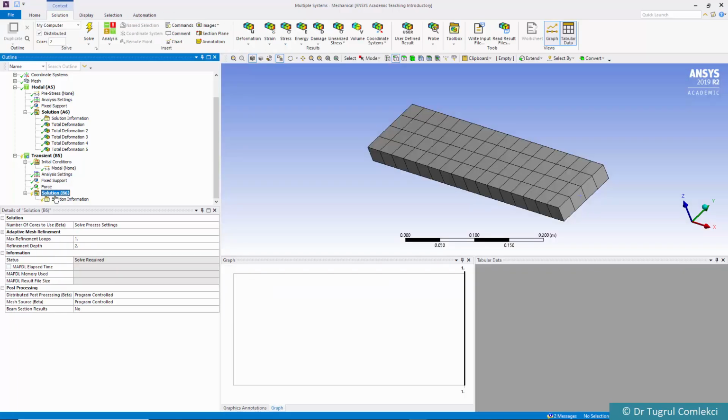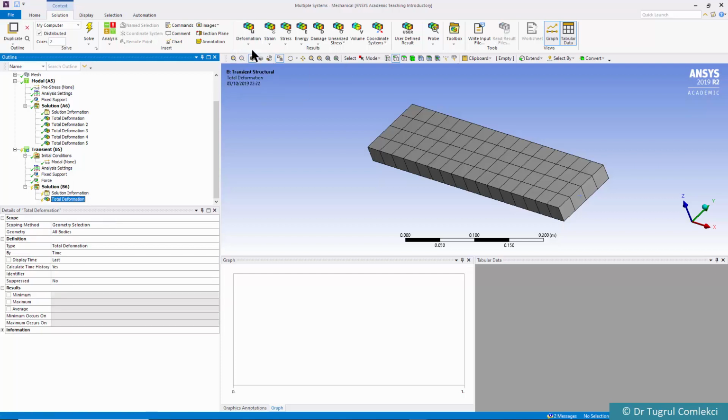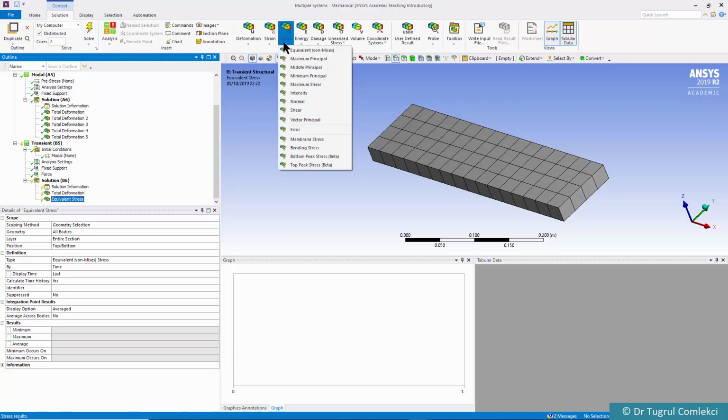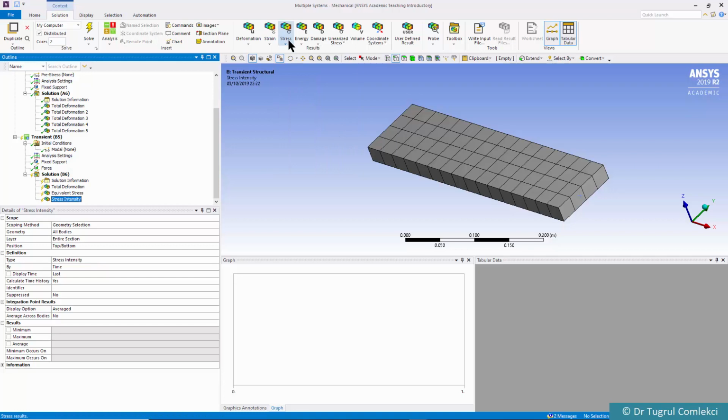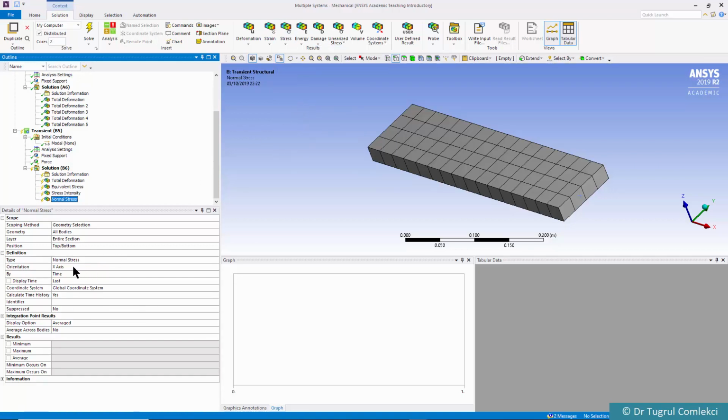And in solution we need to fix some solution parameters like the deformation and the stress. The equivalent stress will be interesting, and also the normal stress, and the one that's in the x direction will tell us the bending stresses in particular. So we can now solve this problem, and maybe we can adjust the parameters.